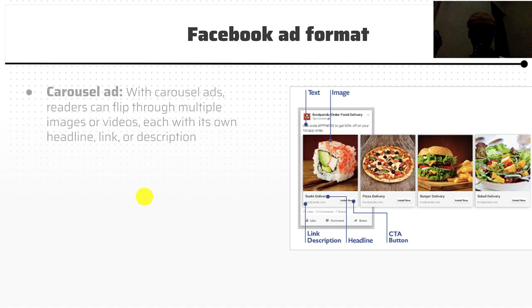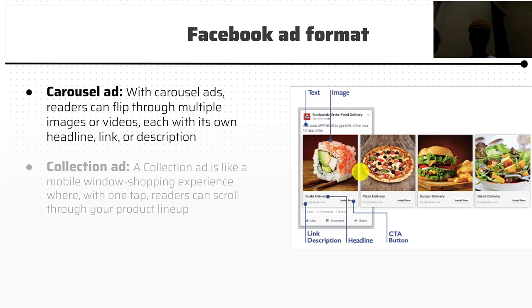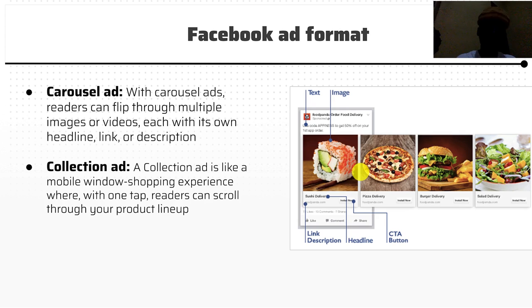Now let's look at the ad formats. The carousel ad is the image on the right, having different images. With a carousel ad, you can have a mix of image and video together in just one ad. Also, the collection ad is like a carousel too, but it is only for e-commerce websites, showing different products or different collections.